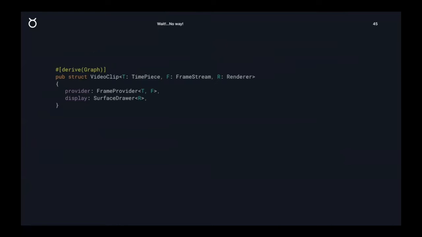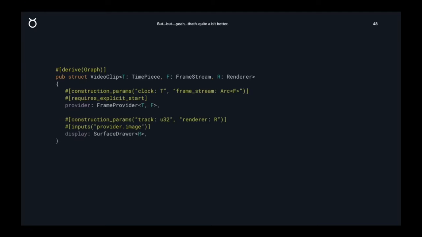It's not quite enough to define a DAG, obviously. We need some extra annotations to define our inputs to create edges. We need a little annotation to say this component requires a start. And we also need a way to tell the graph how to build its components. So which parameters and which resources it's going to need. This is basically the complete implementation of the video clip DAG that we have in the engine, right?